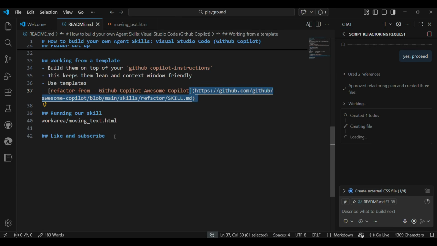And there we are. Well, I want to keep this nice and short. So there you are, agent skills in Visual Studio Code.